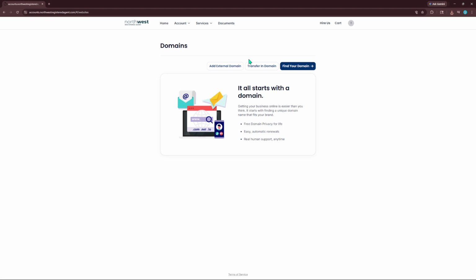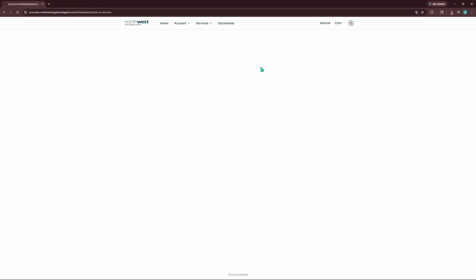Once you're on the Domains page, you should see a list of your domains. Find the domain you wish to transfer. Next to it, or possibly within a menu, there will be an option labeled Transfer. Click on Transfer to initiate the process.